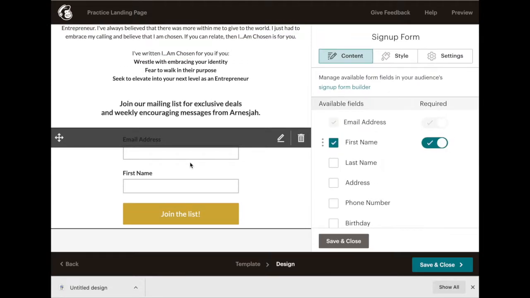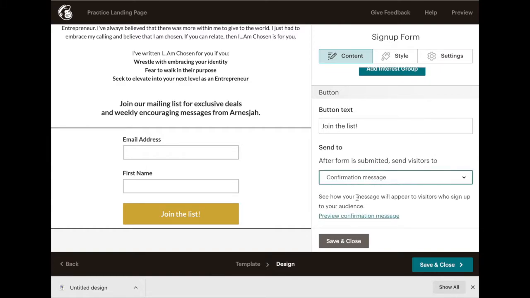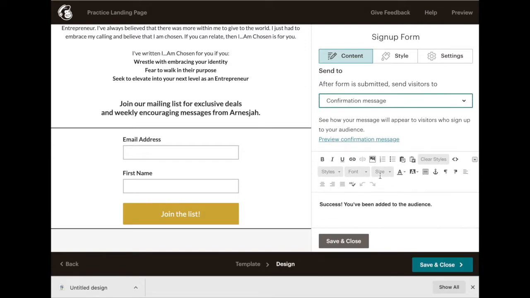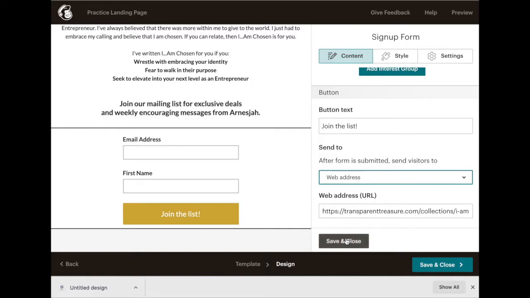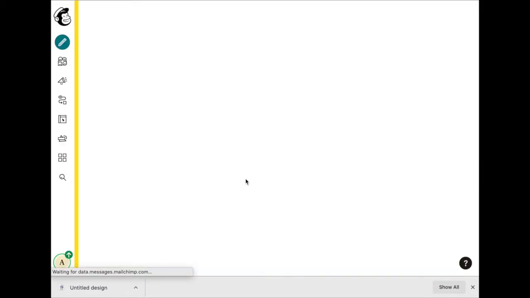So let's say you actually want to add a confirmation message. Let's say you don't have a web address. You can actually put the confirmation message there and it'll say a cute little message. But because I want them to go to a specific address, I'm going to keep it there. And we're going to save and close.